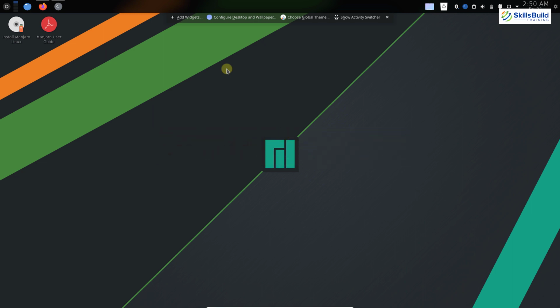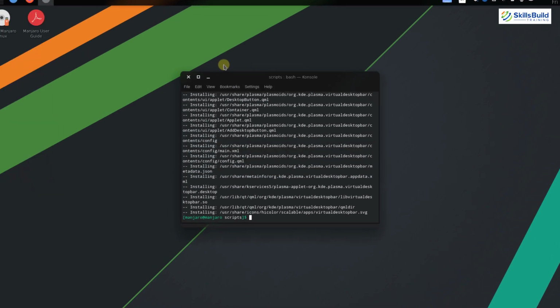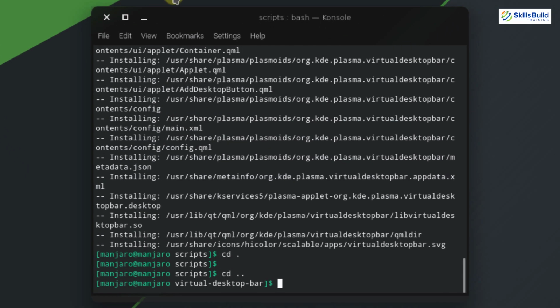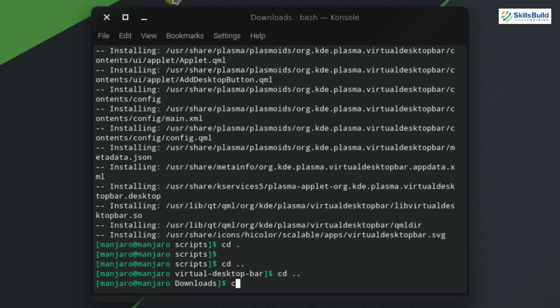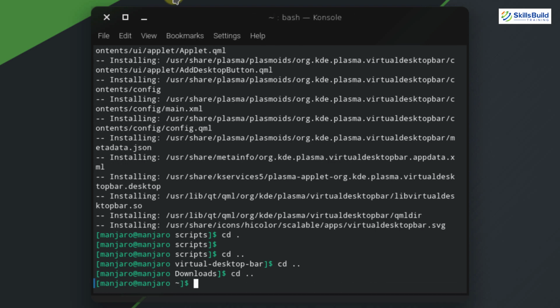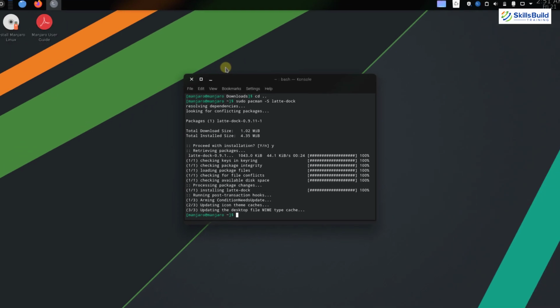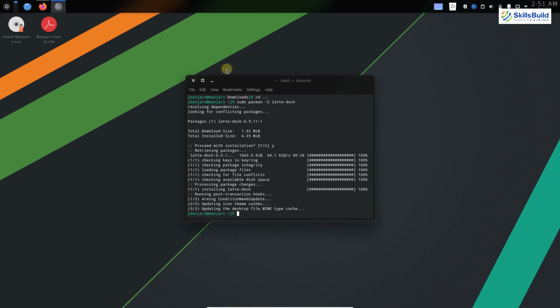For that purpose, I will open my terminal, and in my terminal I will go back to my parent directory. Again I will go back. So again I will go back, and now I will write the command, which is sudo pacman -S latte-dock. Hit enter. Press Y and again hit enter. So we are done with the download and the installation of our latte-dock.